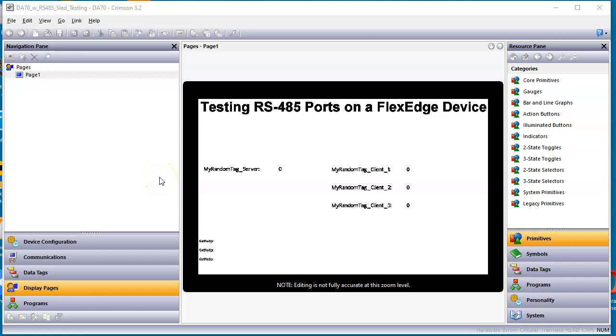Hello there folks, this quick video today is going to show you how you can set up a simple program in Crimson 3.2 to check your communications RS-485 ports to make sure they're working correctly. So in this application, I have a DA70 with two RS-485 ports on the DA70, and I also have a dual port RS-485 sled in here as well.